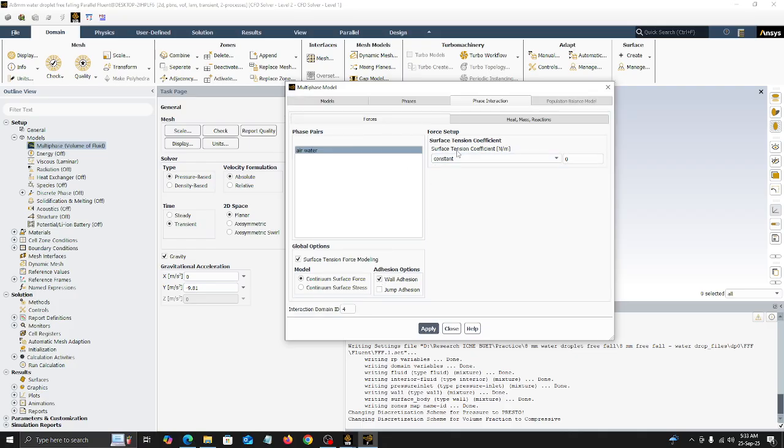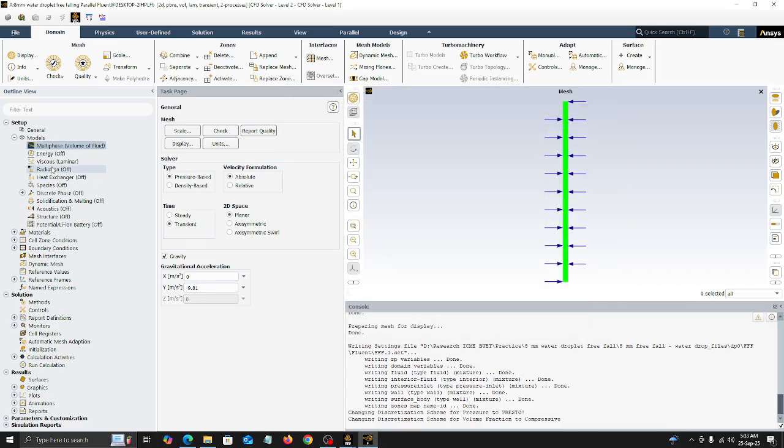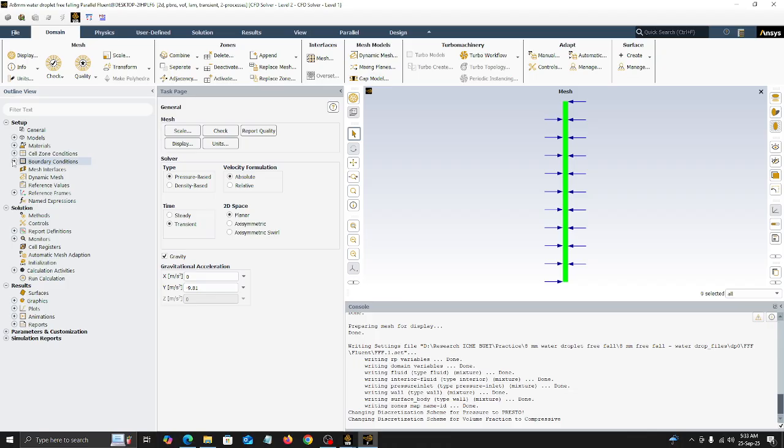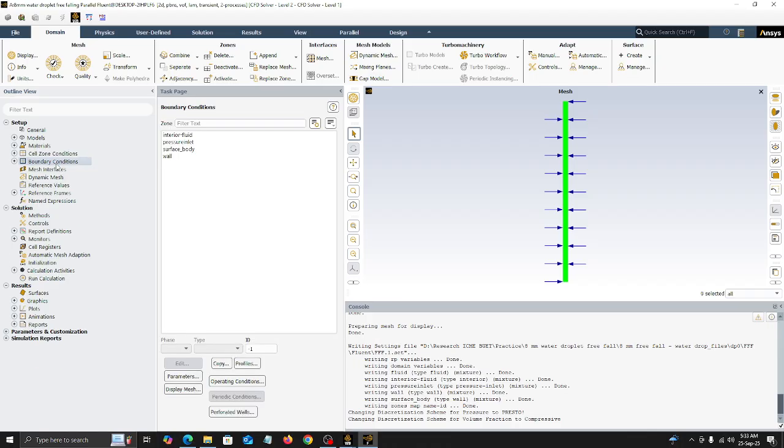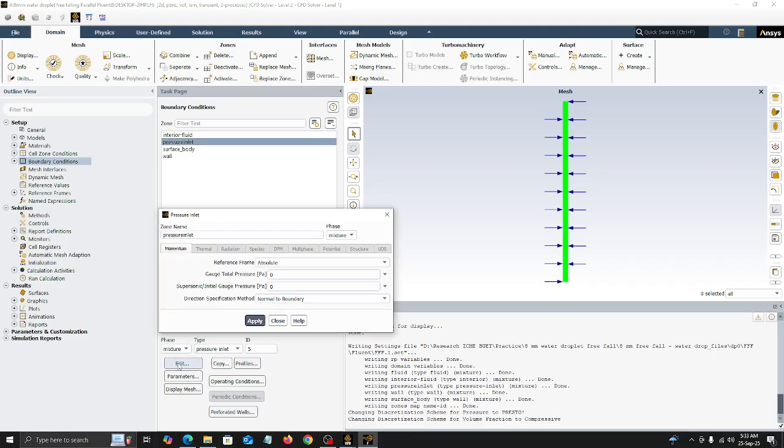Then in phase interaction, we will turn on the surface tension modeling, continuum surface force, and we will put our surface tension coefficient for air and water. It is 0.073 Newton per meter. Then apply, then close. So now we'll move on to boundary conditions. For interior fluid, there is nothing to put, and for pressure inlet, we'll simply set the gauge pressure to 0.